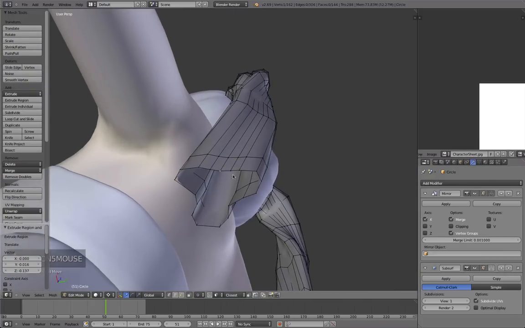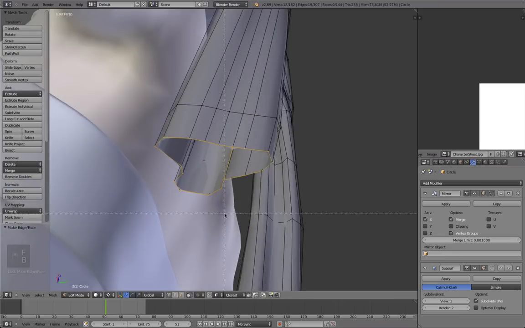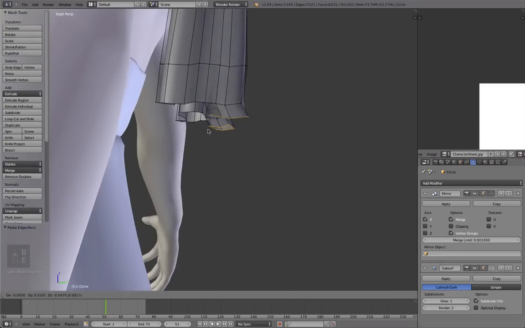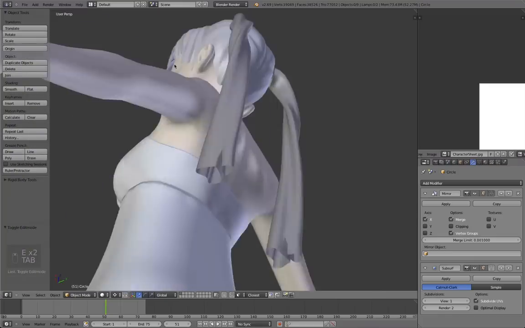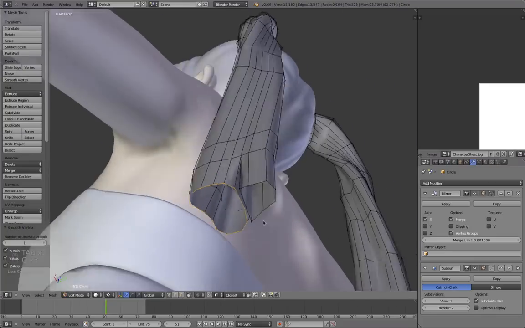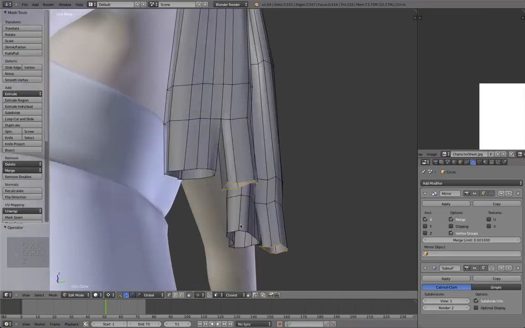Then let's close up the part that we want to separate. Then select just this and extrude it like that. Do the same thing with this here, and there you go. Now we've separated the two.